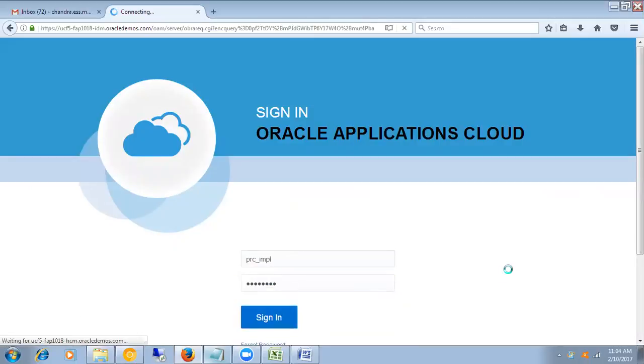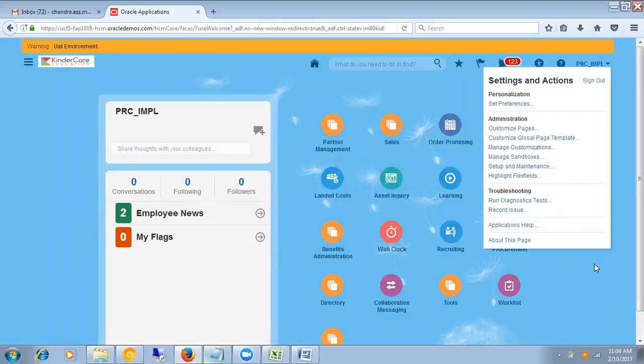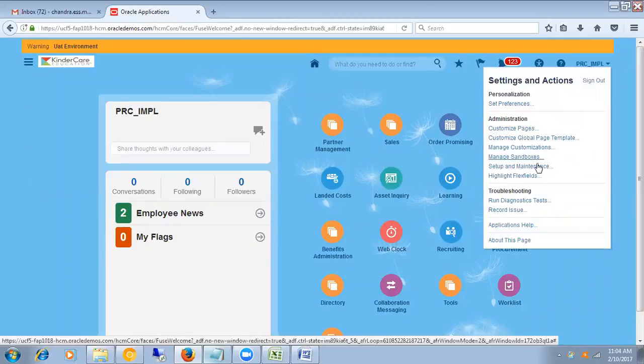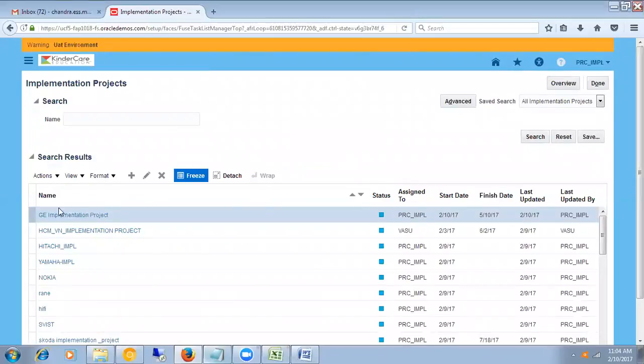PRCIMPL and login. Now go to user menu, setup and maintenance. Setup and maintenance. Implementation projects. Here it is.